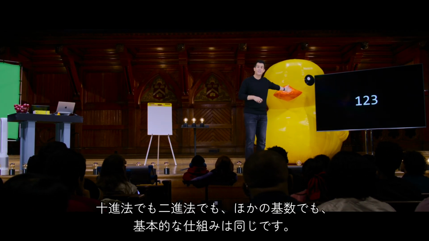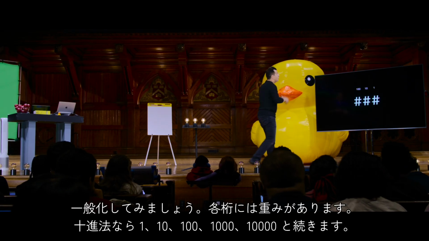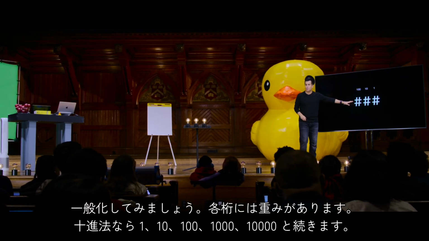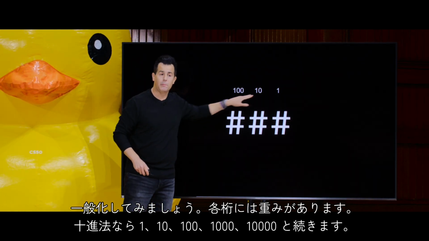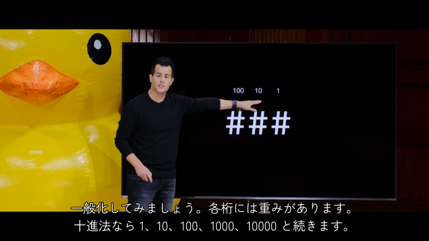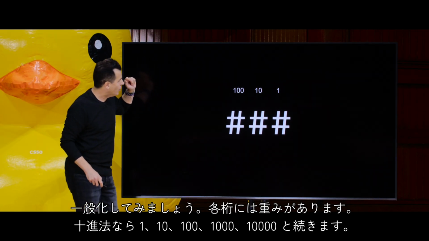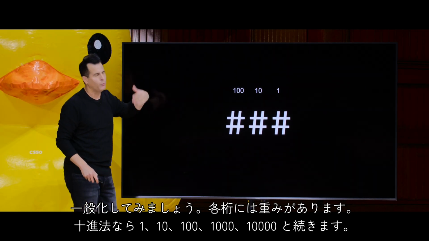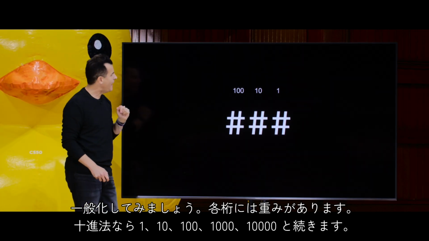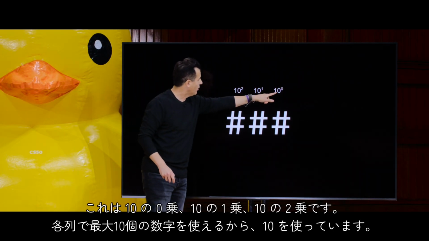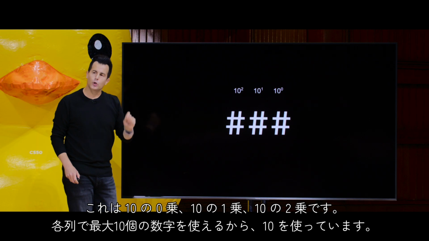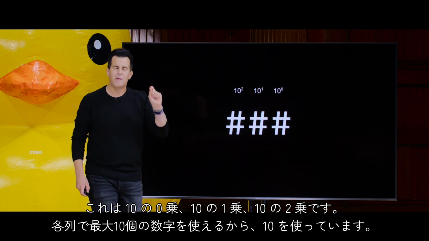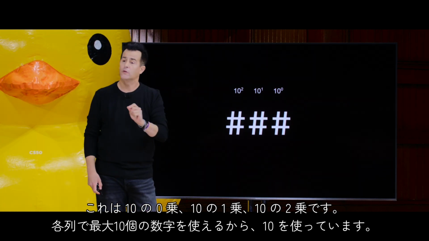Well, it turns out whether you're using decimal or binary or other base systems that we'll talk about later in the course, the system is still fundamentally the same. Let's kind of generalize this away. Here's a 3-digit number in some base system, specifically in decimal. And I know that only because of the placeholders that I've got on top of each of these numbers. But if we do a little bit of math here, 1, 10, 100, 1,000, 10,000, and so forth, what's the pattern? Well, technically, this is 10 to the 0, 10 to the 1, 10 to the 2, and so forth. And we're using 10 because we can use as many as 10 digits under each of those columns.